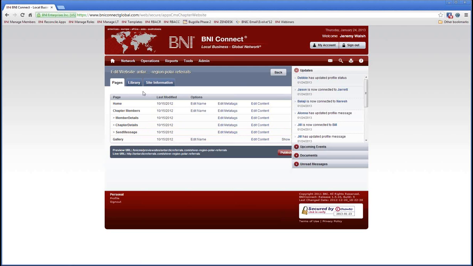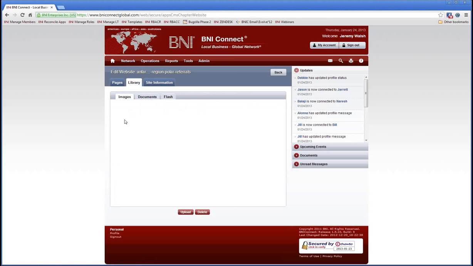Let me show you what these other tabs are, though. You'll notice there's two other tabs at the top. One says Library, and one says Site Information. Now, the Library tab, in order to put pictures onto a website, we have to first get them up onto the server. And that's what this library is. Your first step to getting your own custom graphics or documents or Flash objects, whatever it is that you'd like to put into your site, you have to put it into the library first. Now, the way to do that is just by clicking this Upload button.